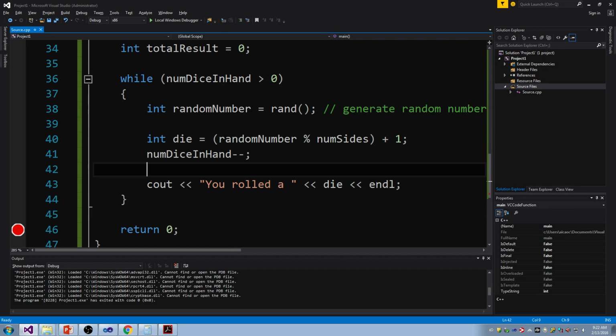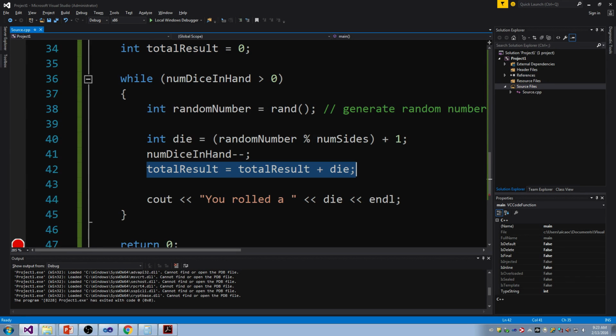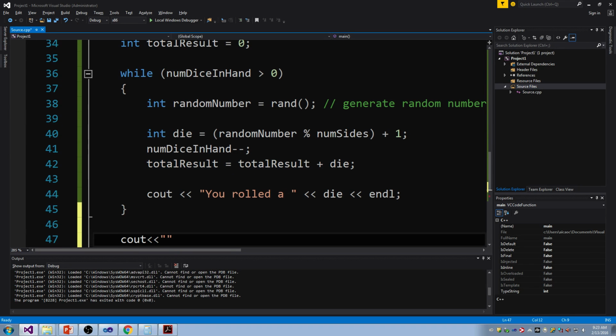How about every time I subtract one of the dice from my hand, I take the result here plus die, like that. What does this mean? This starts off 0 is equal to 0 plus whatever I rolled. Then it's going to loop. Why does this work? Because this total result here starts off at 0. I'm going to add to it every time.